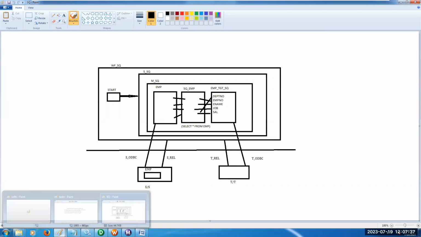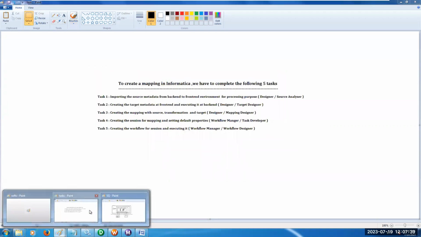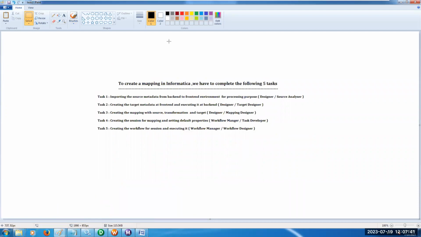To create any mapping in Informatica, we need to complete the following 5 tasks. The first task is importing the source metadata from backend to front-end environment for processing purpose. That I can do in the Designer client component, then go to Source Analyzer. There I can import source metadata.